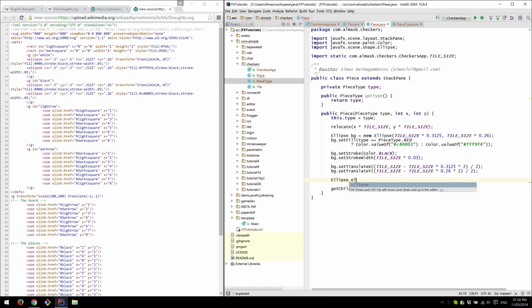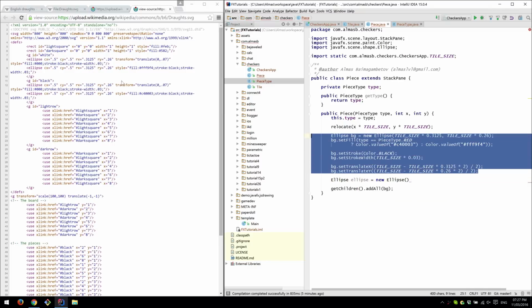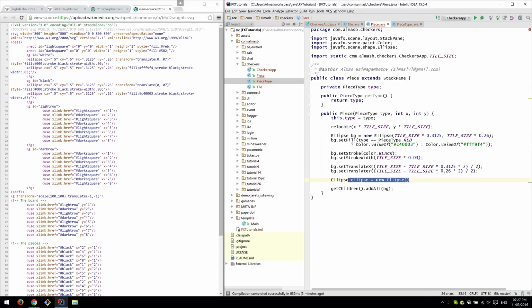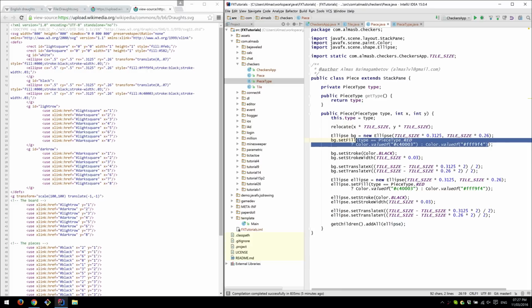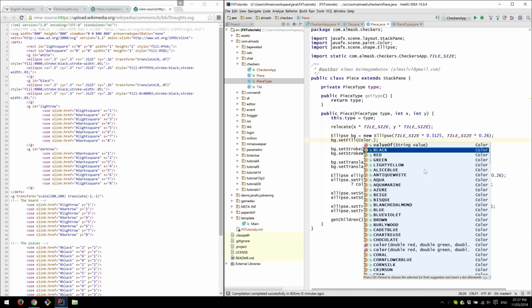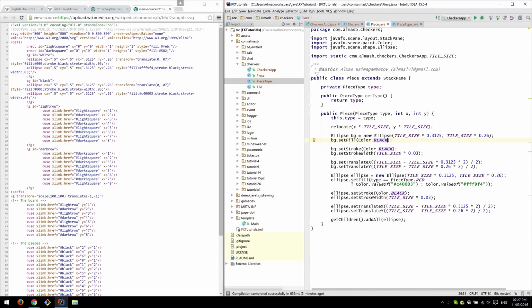Ellipse. Just going to call it ellipse. Actually, the whole thing is exactly the same, isn't it? Yeah. Except the color is... Wait, for that the color is this. But for the background, the color is black, actually. Background first and then the ellipse.